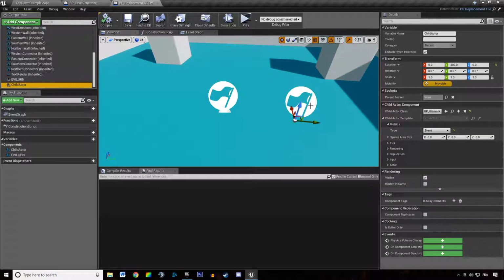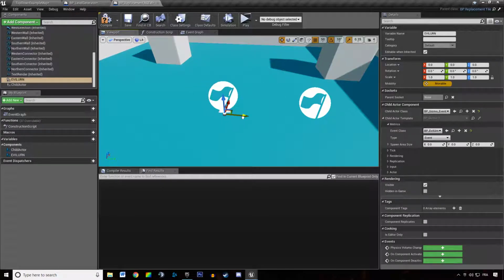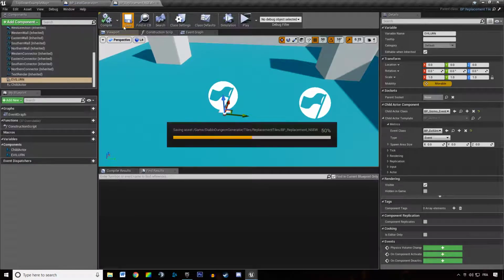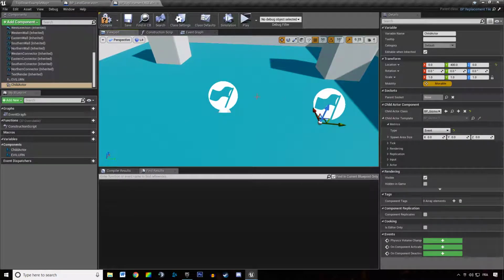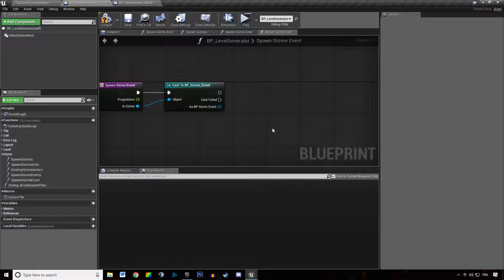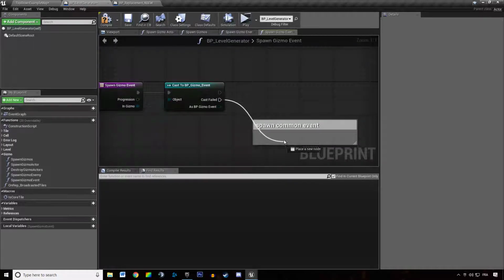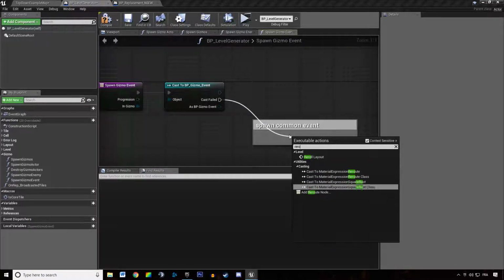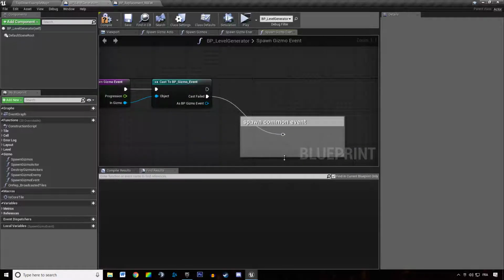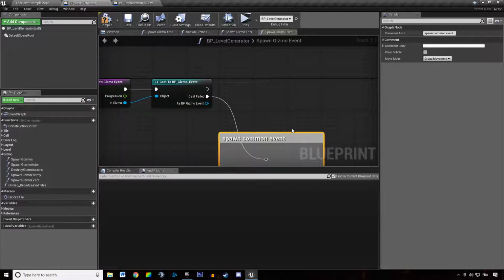So we can say doing this is considered a common gizmo, like a common event, and doing this is spawning a specific event. So if you spawn a common event, in here the cast is going to fail. So we're just going to comment there, spawn common event. And maybe when you do spawn a common event, you can actually draw a random event to spawn or stuff like that.